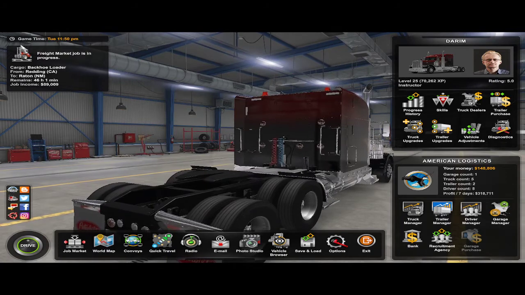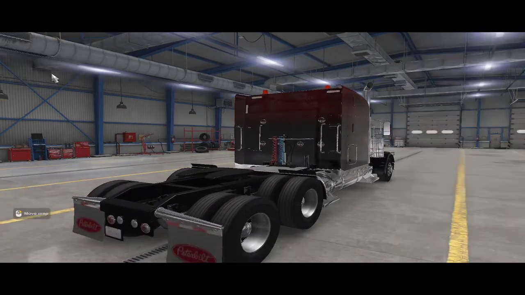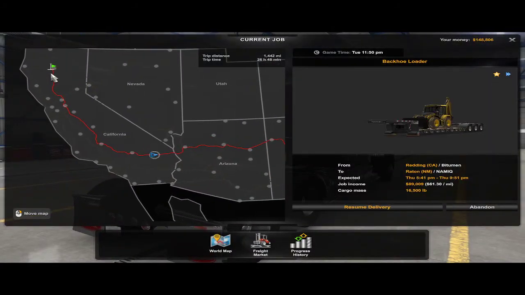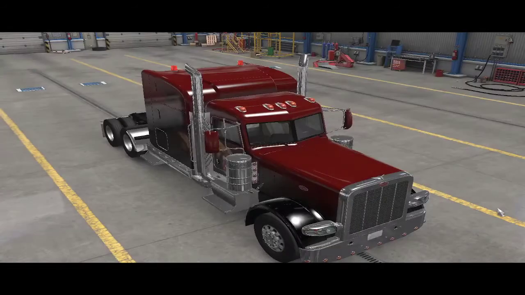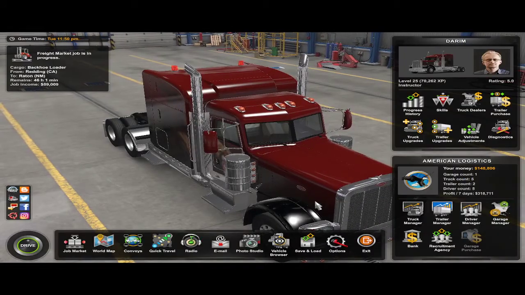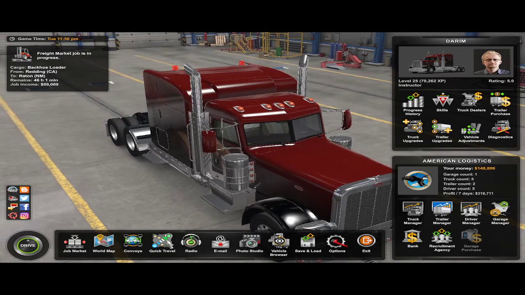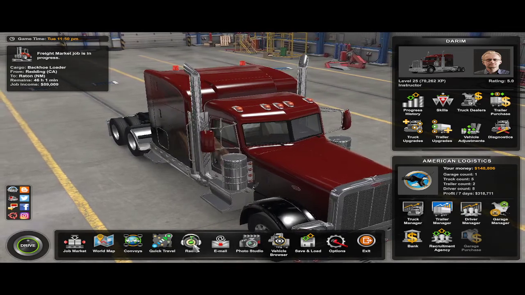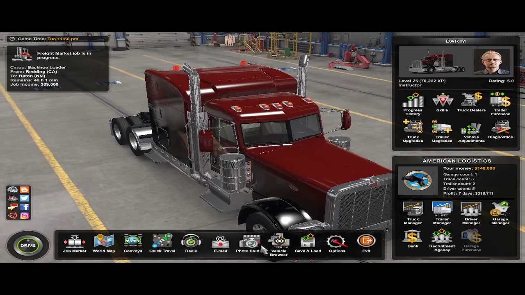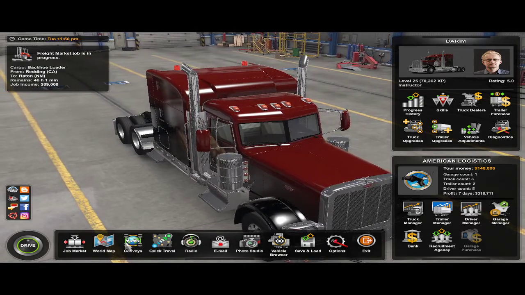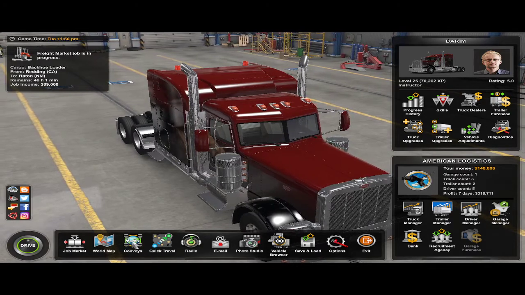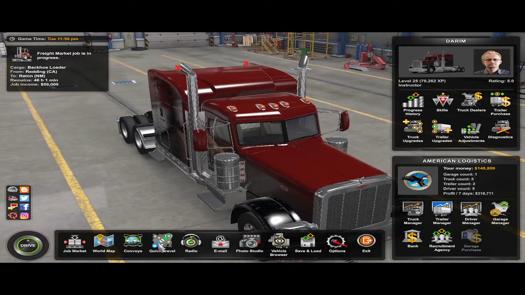It tells you your current status, what load you got, where you're at, all the information. You can resume delivery or abandon it. If you abandon it, it's going to cost you about $12,000. I don't want to abandon it. Radio, you'll have to read about that, how to set up your radio. Photo studio, I haven't messed with. Vehicle, I haven't messed with much. Convoy is if you're playing on a LAN with multiple computers. Quick travel will come in good.